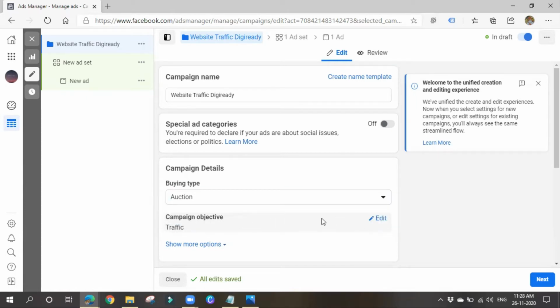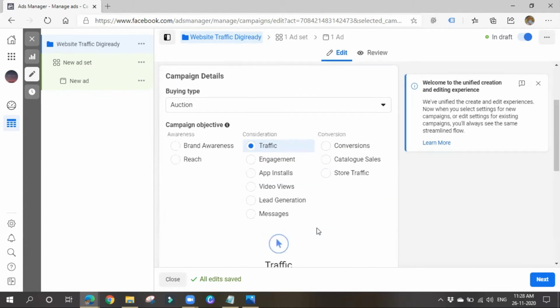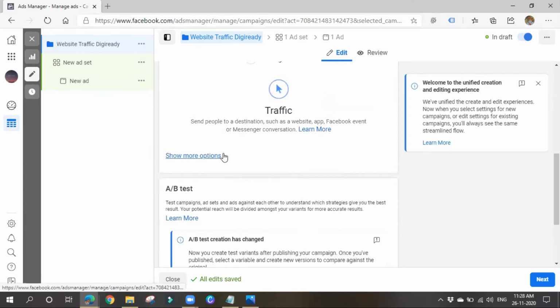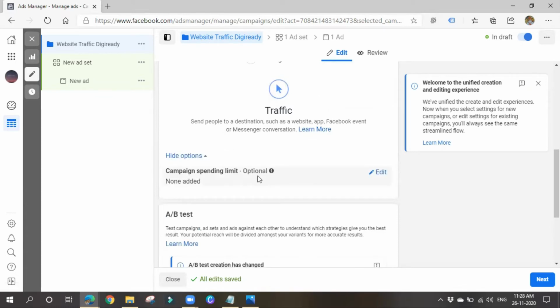Next thing is campaign objective. What is your campaign objective? You have already chosen it. If you want to change it, you can change it here also. My campaign objective is traffic. I want to drive more visitors to my website, right? Show more options.